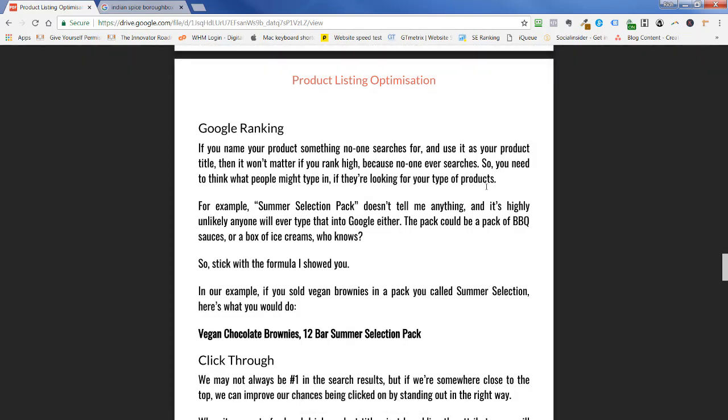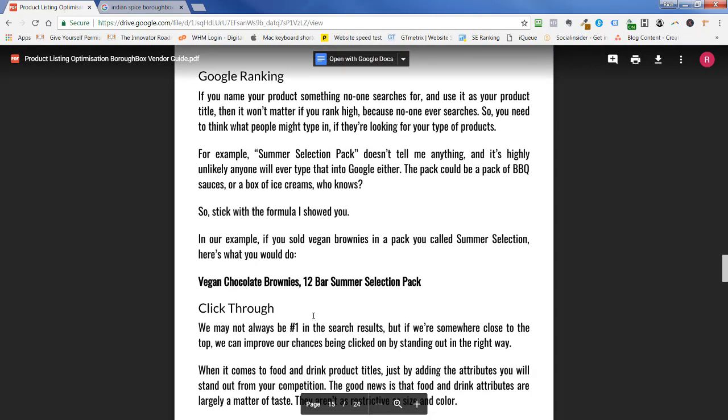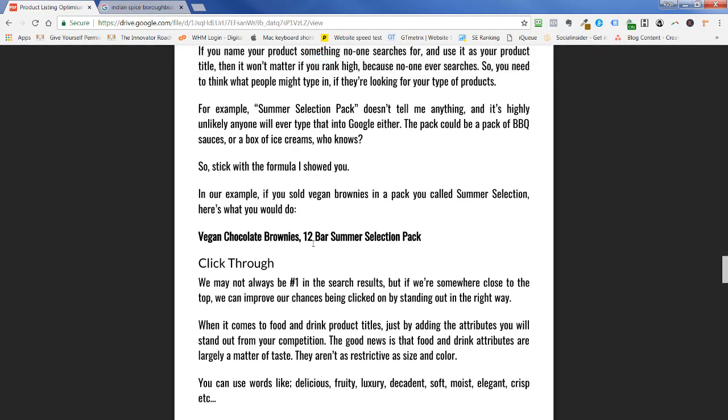Here's an example, Summer Selection Pack, which I've seen as a name on our products on our site on BorrowBox. It doesn't tell me anything. It's highly unlikely anyone will ever type that into Google either. The pack could be a pack of barbecue sauces or spice rubs, or it could be a box of ice creams, and you would not know from the title. If you stick with the formula I showed you, and you happen to sell vegan brownies in a pack that you called Summer Selection, here's what you would do. You would say vegan chocolate brownies 12-bar Summer Selection pack. Okay, that's how you would do it.